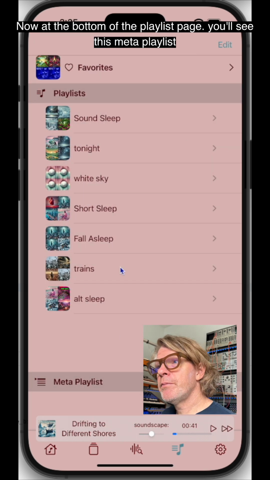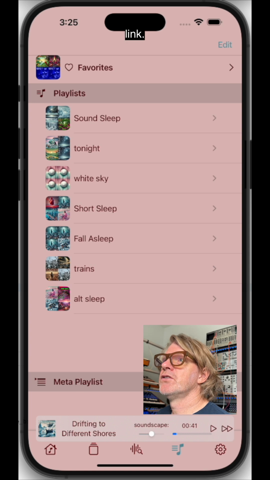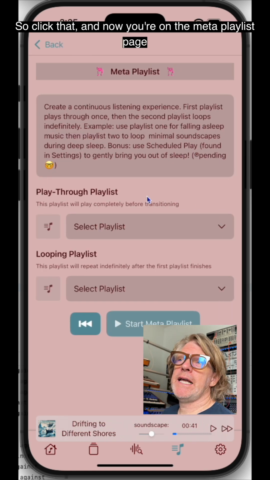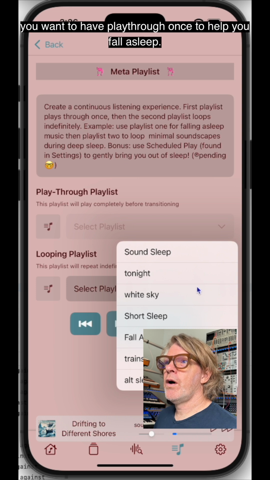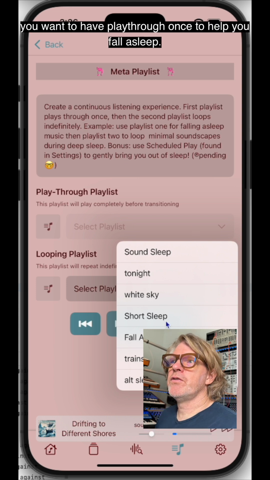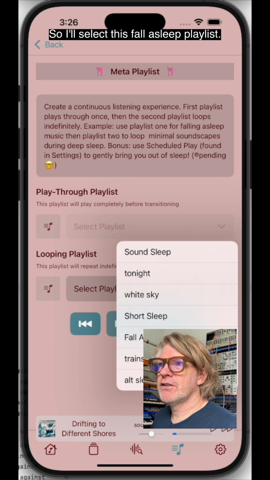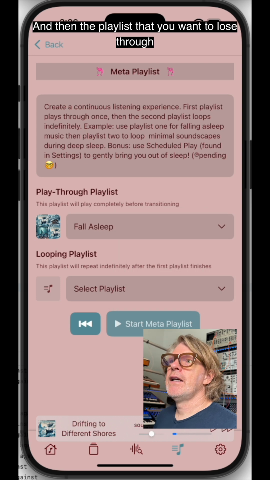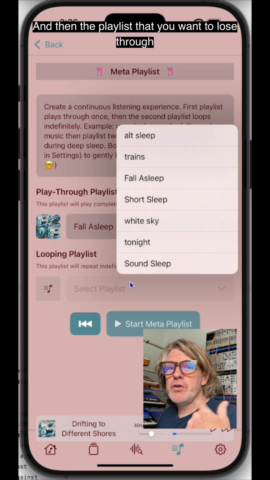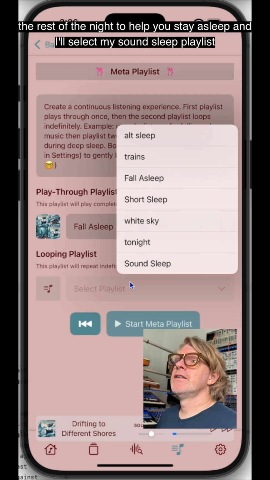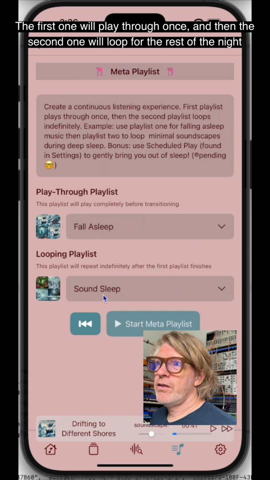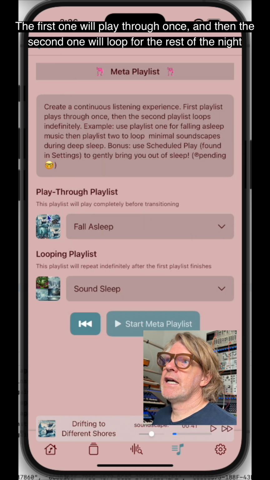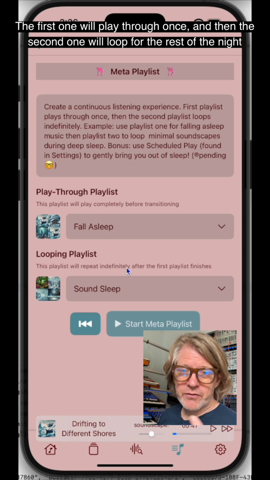Now at the bottom of the playlist page, you'll see this Meta Playlist link. So click that, and now you're on the Meta Playlist page. All you do is you select the playlist that you want to have play through once to help you fall asleep. So I'll select this Fall Asleep playlist. And then the playlist that you want to loop through the rest of the night to help you stay asleep. And I'll select my Sound Sleep playlist. The first one will play through once, and then the second one will loop for the rest of the night.